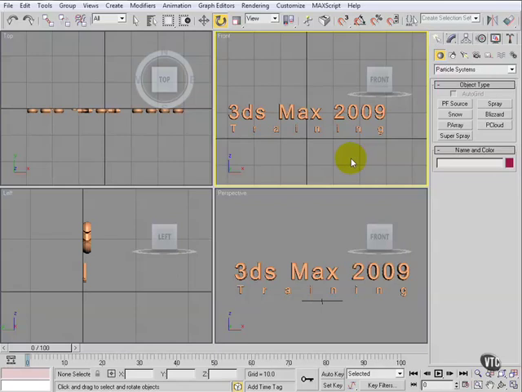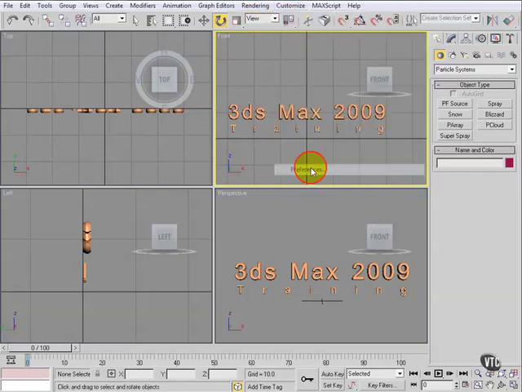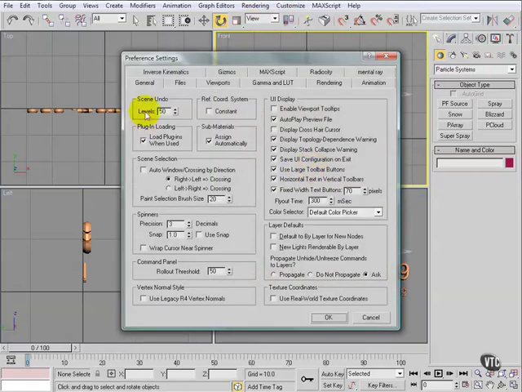Let's start talking about some simple preferences inside 3ds Max. If I go to Customize, Preferences, the first one is the General tab, and just below that over here I have my Scene Undo levels. The default Scene Undo levels are at 20. The maximum you can have is up to 500 undo levels.